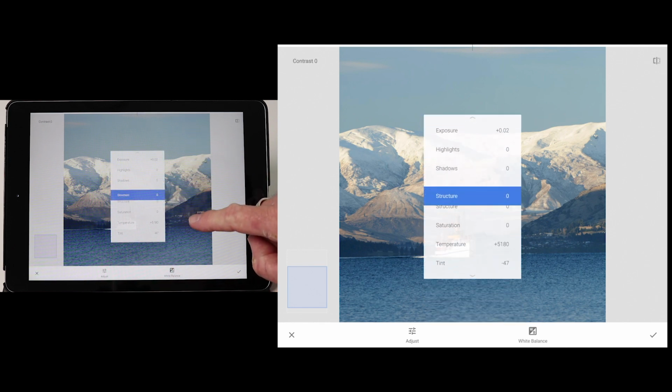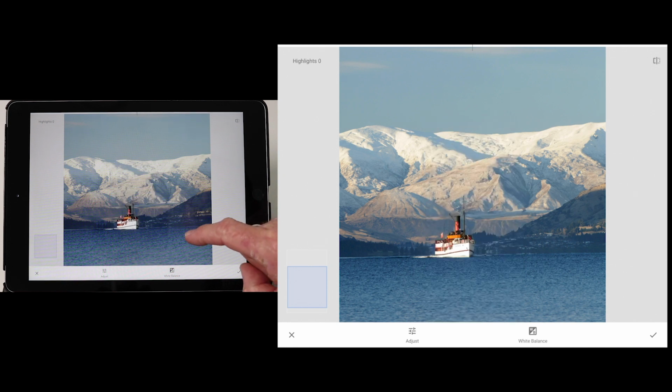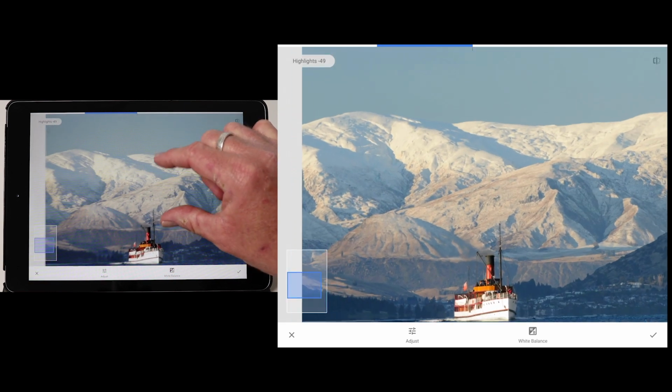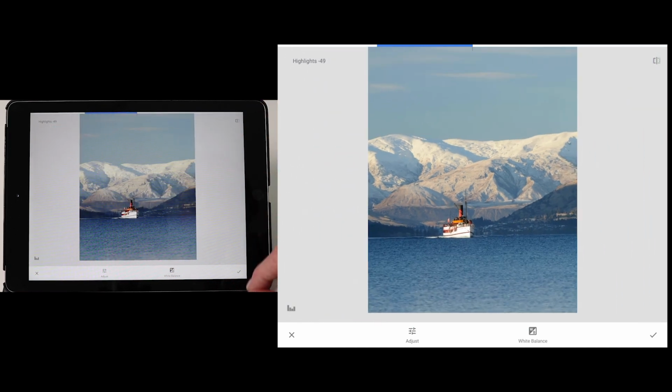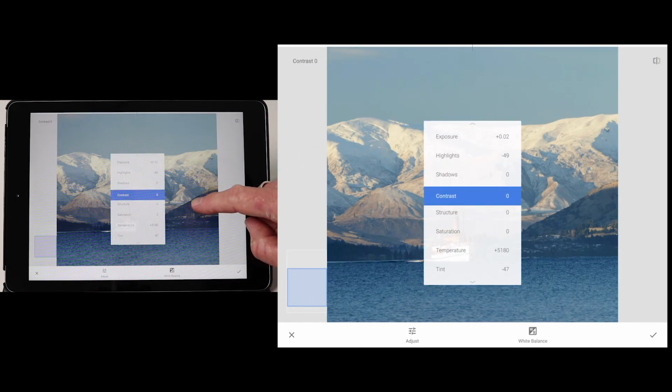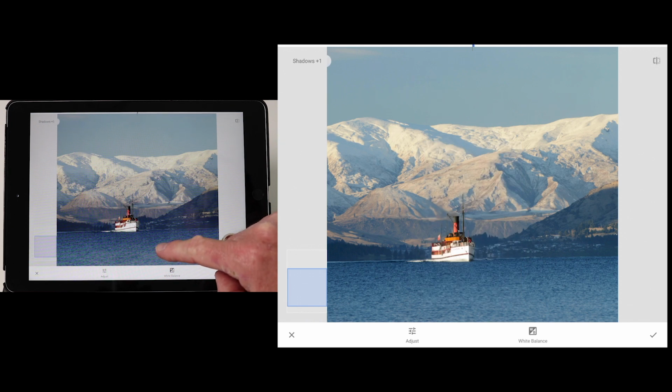So I'm going to highlights, and I'm going to reduce the highlights just to give me back some of the details. So if I touch the button up here, you'll see the difference. It's quite subtle, okay, but looks pretty good. Next thing I want to do is increase the shadows just a tiny bit here.